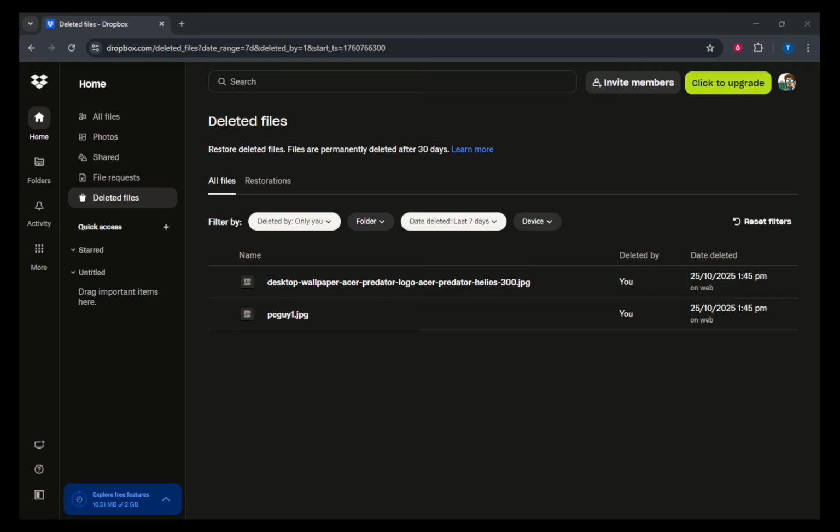In today's video, I'm going to teach you how to find and restore deleted files from your Dropbox account. Whether you're using the Dropbox website or the desktop app on Windows or Mac, recovering your files is a breeze. Let's get started. First, you'll need to head over to the Dropbox website and log into your account.